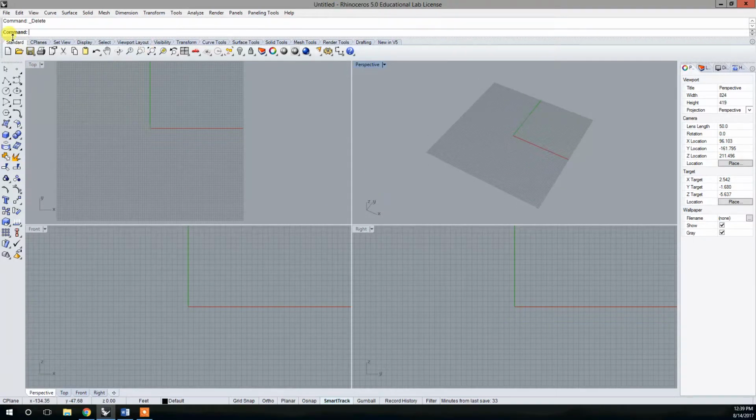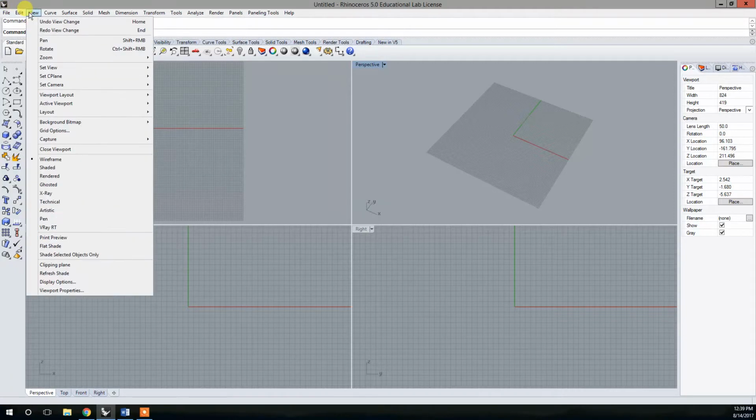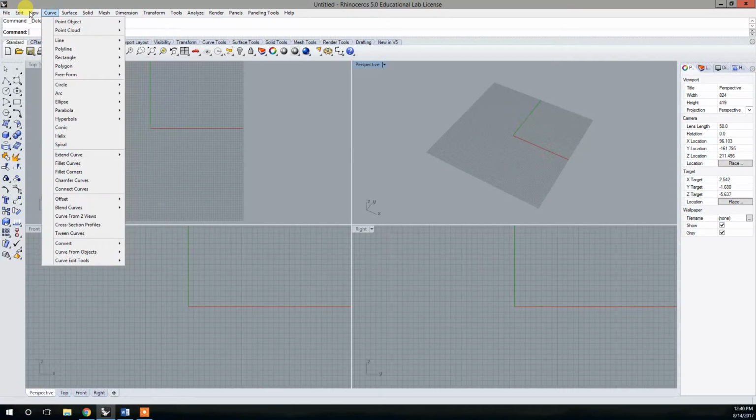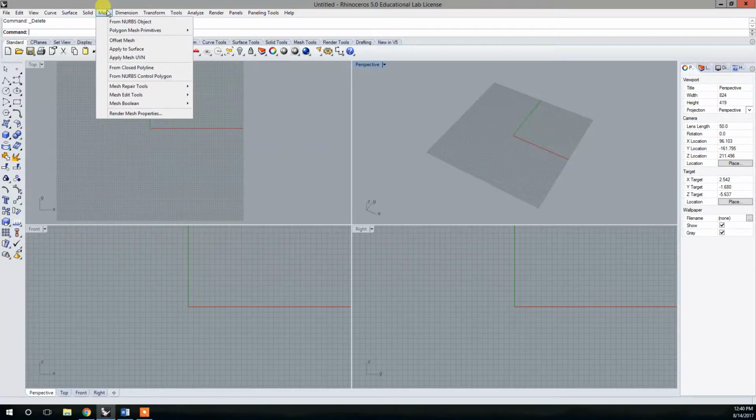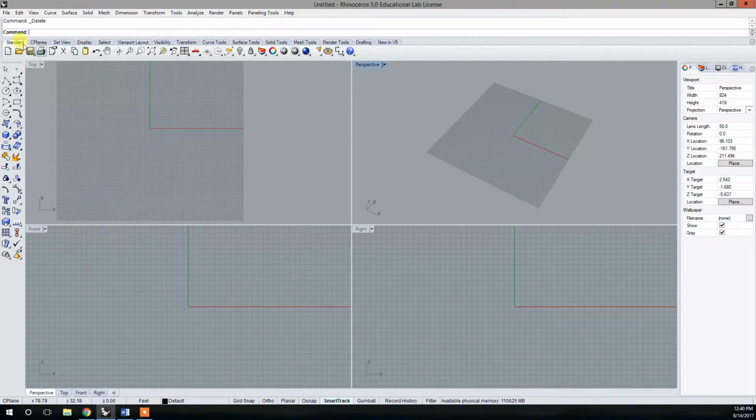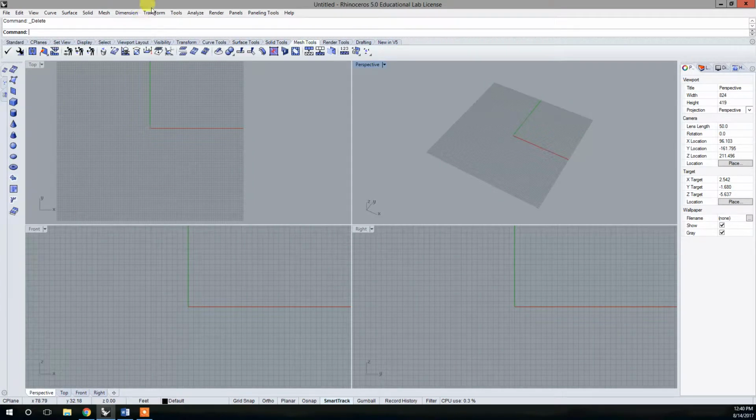There are the tools up here in the ribbon, different kinds of tools: curve tools, surface, solids, meshes. Those are also found in these tabs. So we have our standard tools along there, construction planes, views, and then if you go along down a little further, there's tools for curves, surfaces, solids, meshes, same thing that was up in the ribbon.